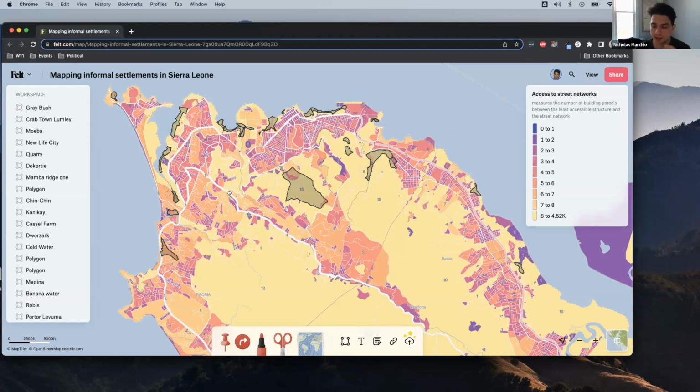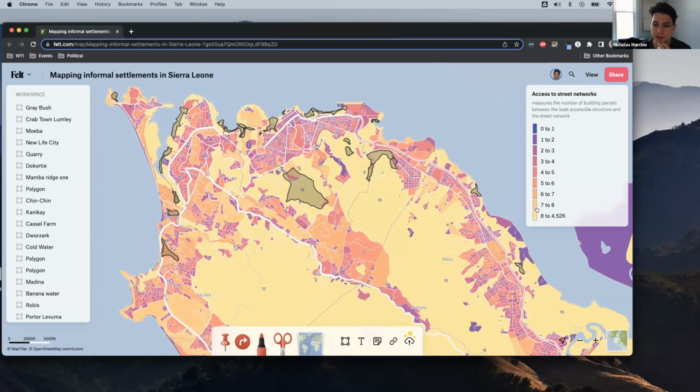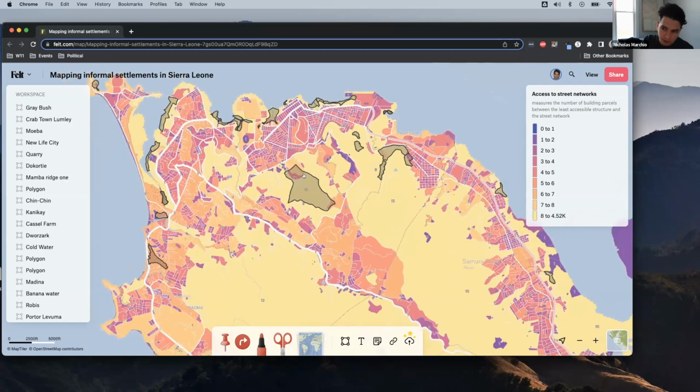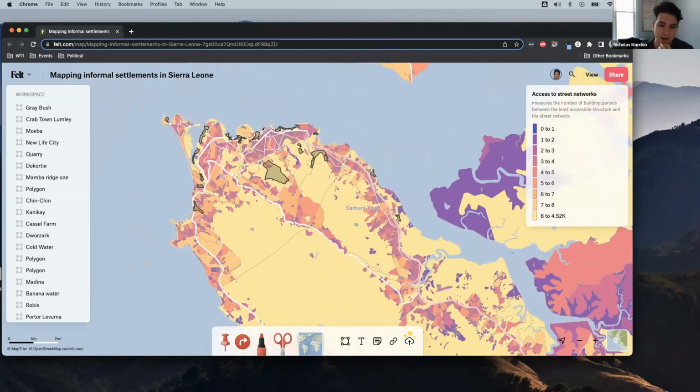And the resulting output after we run that process is this map and an index. So this count is the number of internal building layers to the nearest external street for each block. And so you can see the areas that are yellow have over 8 layers of buildings before the least accessible structure can get the nearest street access. And so it's basically a useful way to detect informal areas in countries.